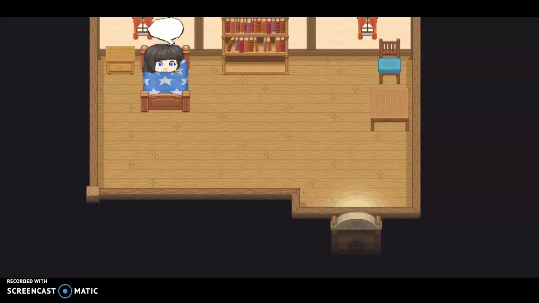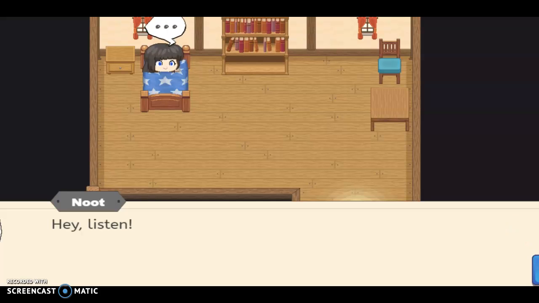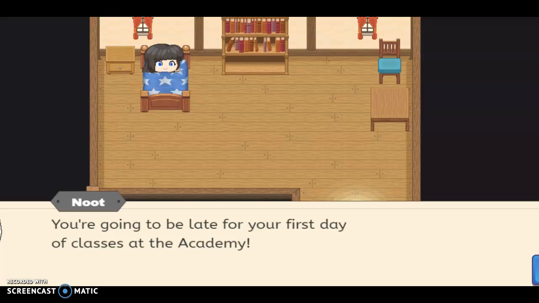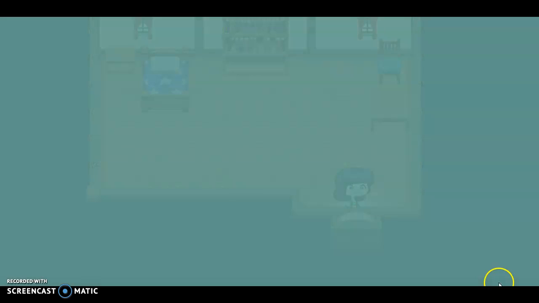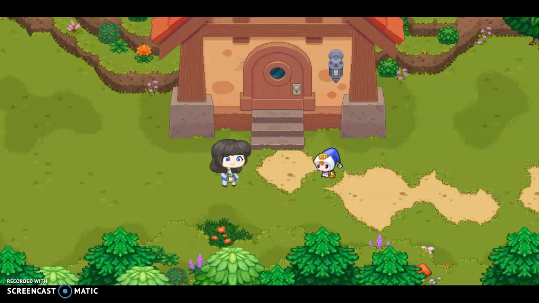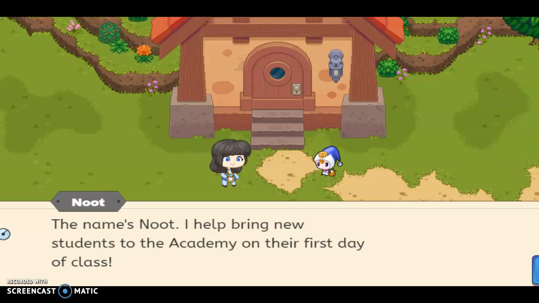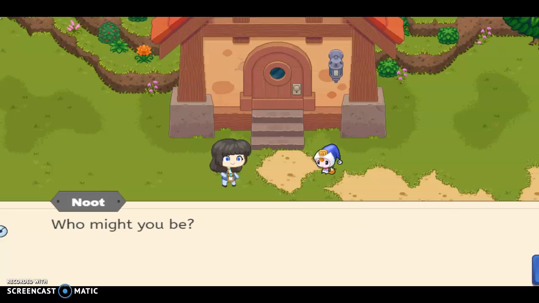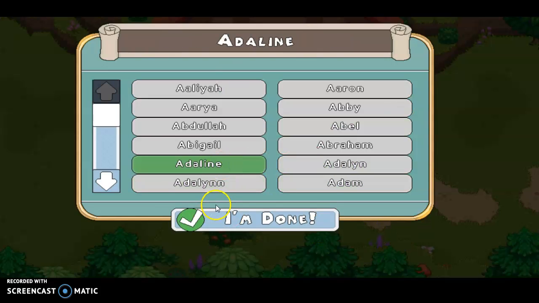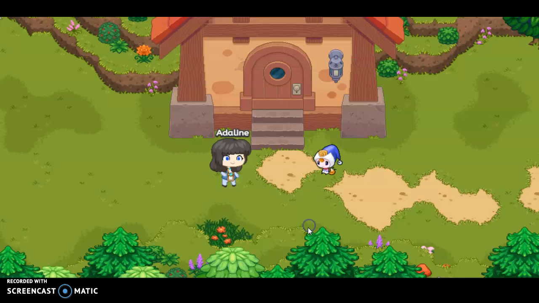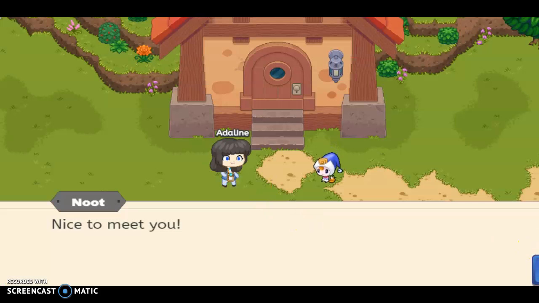Whoa. And we've got a little bit of a storyline here. Going for your first day of classes at the... And you'll be able to interact with students from class, your classmates. The name's Newt. Who might you be? You can change your worlds and play in the same world as one of your classmates. Nice to meet you. Let's head over.